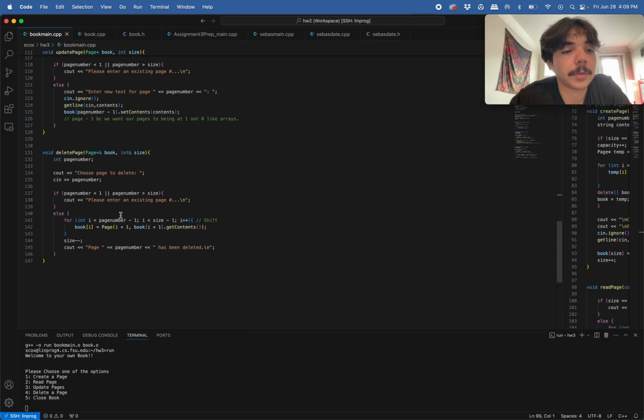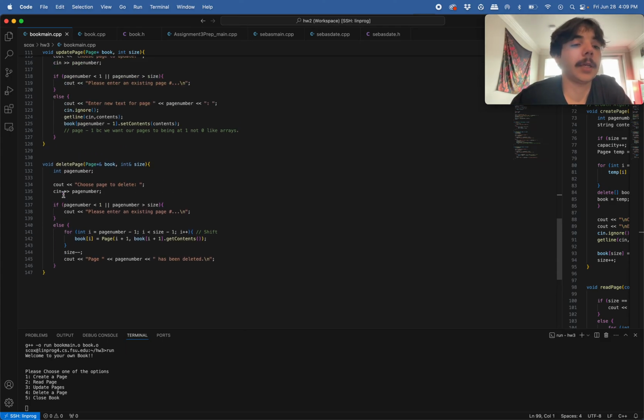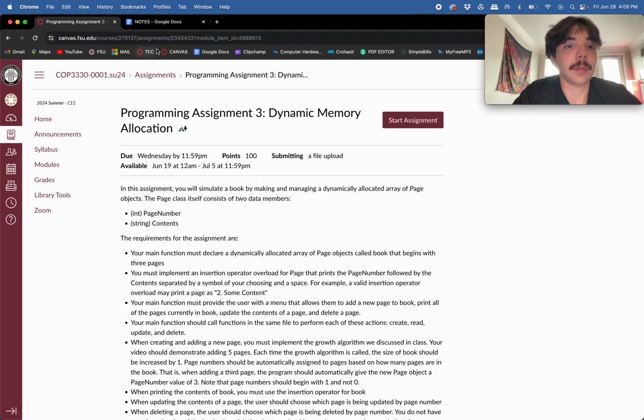Delete page. This one took a minute, and I'll talk about that in a second. We got the page number like before, just to keep track. You want to choose the page to delete, if it's an existing page. And then this is the actual body of the delete page. It's basically just making sure, see if i is equal to page -1 and size. This shifts it. So that was a problem. It took me a while. I wasn't doing the +1s, which is what I wrote in my notes right here.